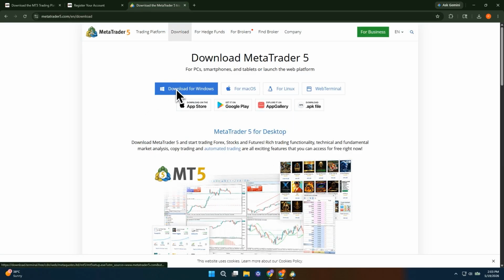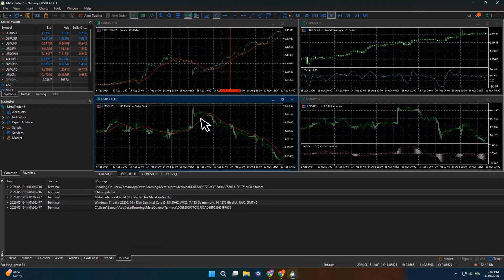Next, download MetaTrader 5. You can install it directly from the XM website or download it from your device's app store if you're using a phone or tablet. Once MT5 is installed, open the application.